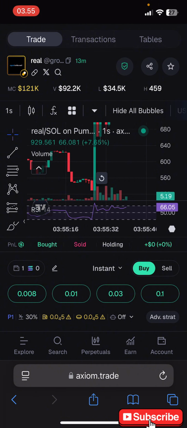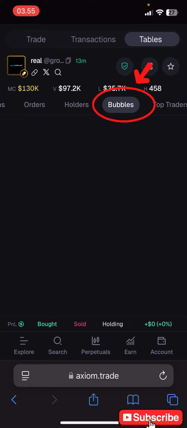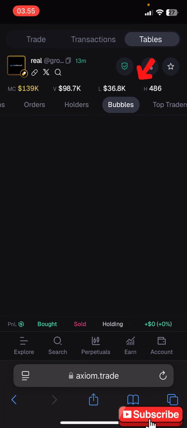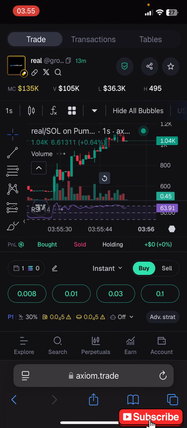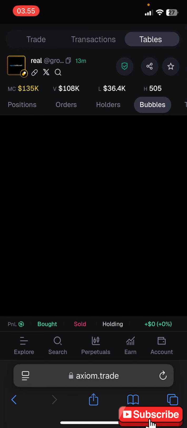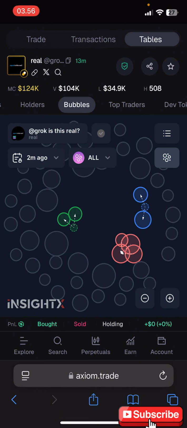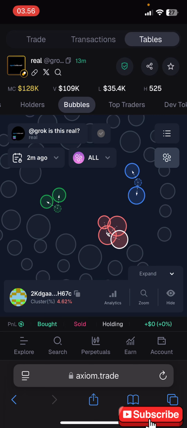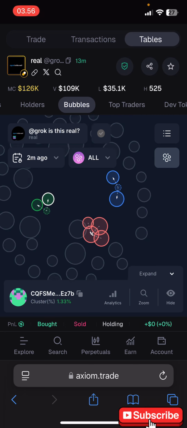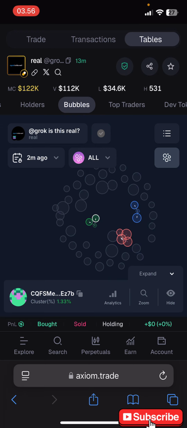Then we move to the tables section. Tables. And here we go to the bubble section. In this bubble section, we can see, is this token dangerous or not? Or does it have many bundlers or not? And many... Yeah, if we look here, we see there are 4 clusters. The colored ones are clusters. This is only 4. So actually this is still relatively safe.